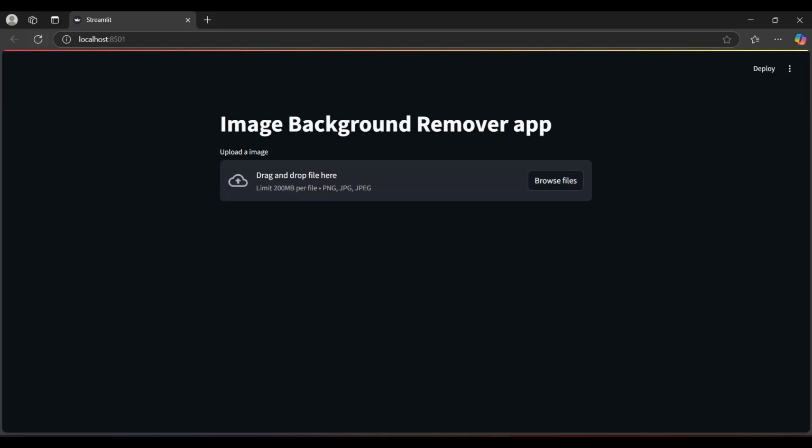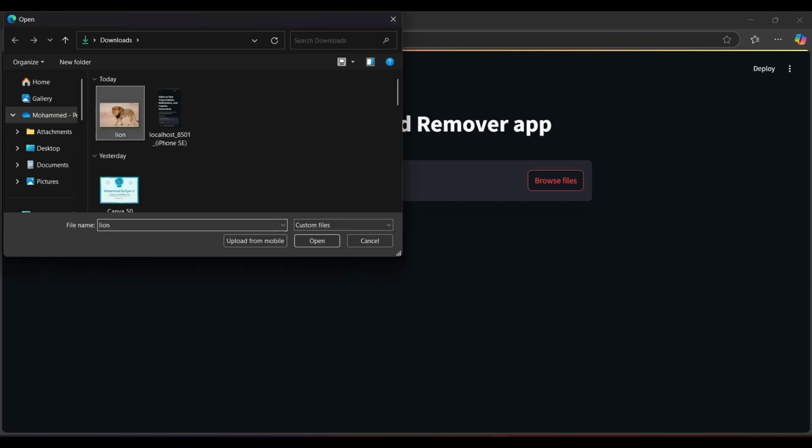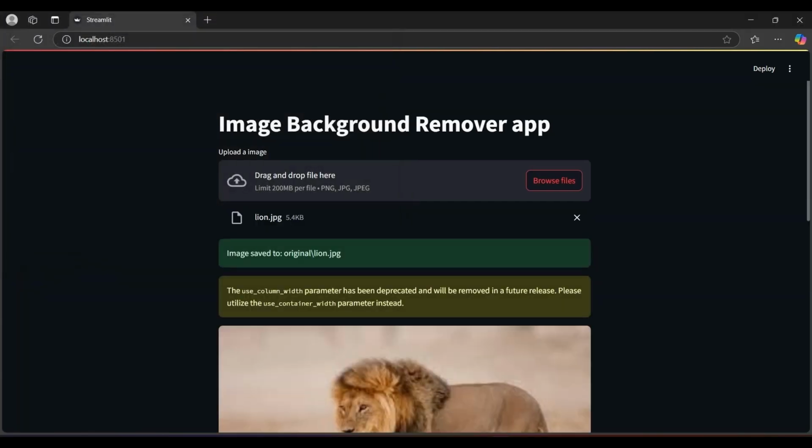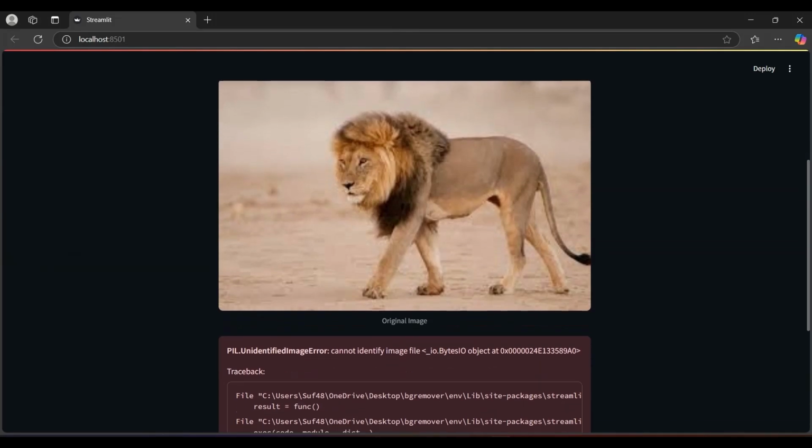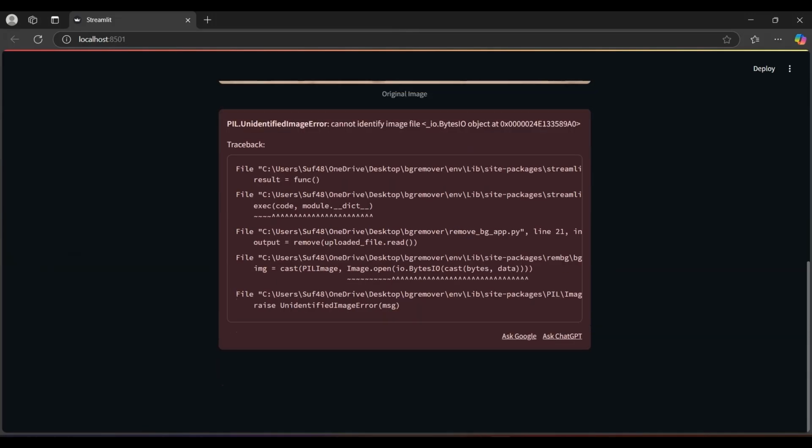It's that simple. When I first tried uploading an image, I got an error. The message said something like UnidentifiedImageError, cannot identify image file. This happened because I was calling the .read function on the uploaded_file more than once, and it was empty the second time. So here's how I fixed it.